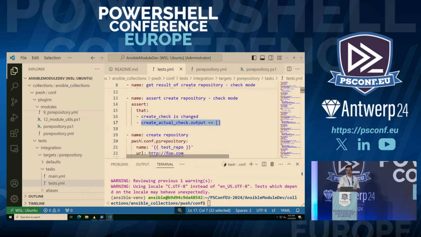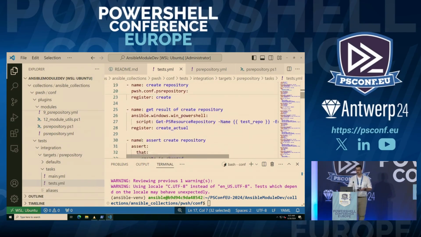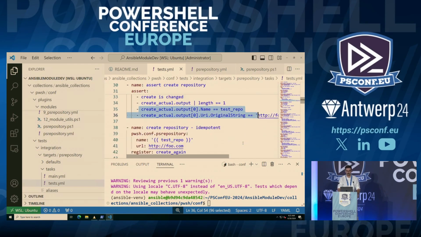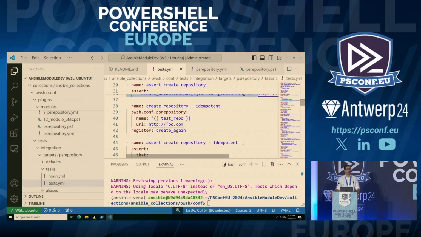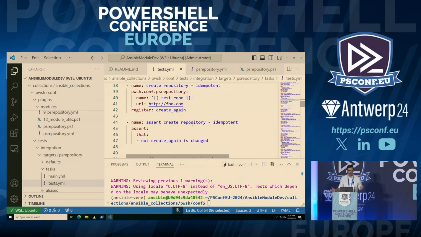We then repeat that same task without check mode. We get the actual results. And then finally, we make sure that a change was reported, and also that the name and the URL are set correctly to what we expect. Finally, we do it one more time for an idempotent check. So we run the same step again. We don't have to get the results because we don't really care about that. We're just verifying that a change has not been reported.